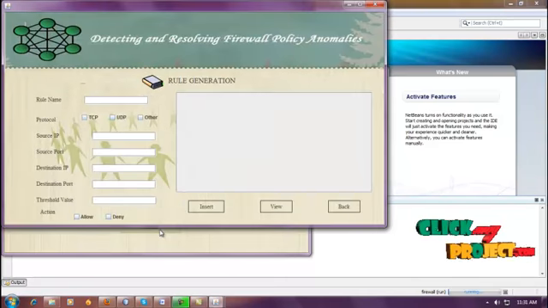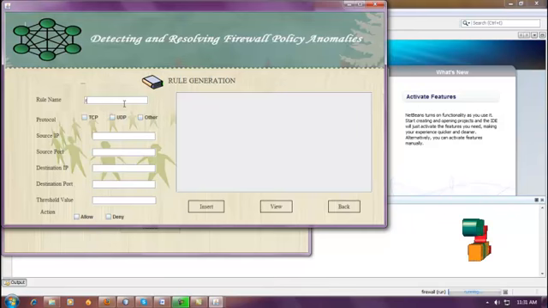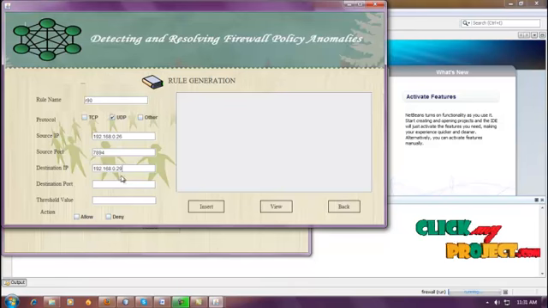At first we give a rule name. Then I choose a protocol and give a source IP, and then the source port number, then the destination IP, then the destination port, and then the threshold value.